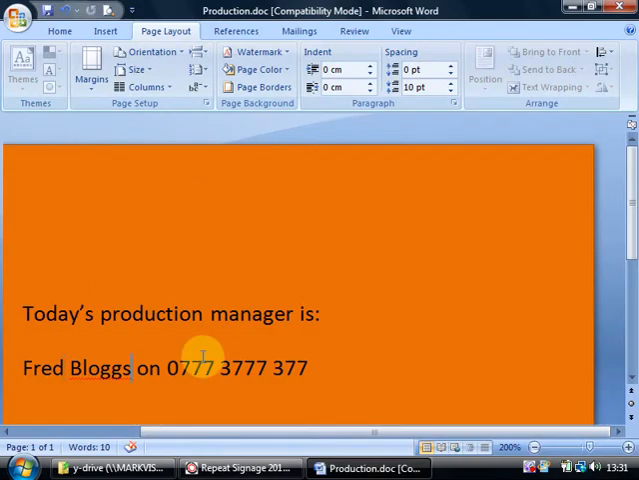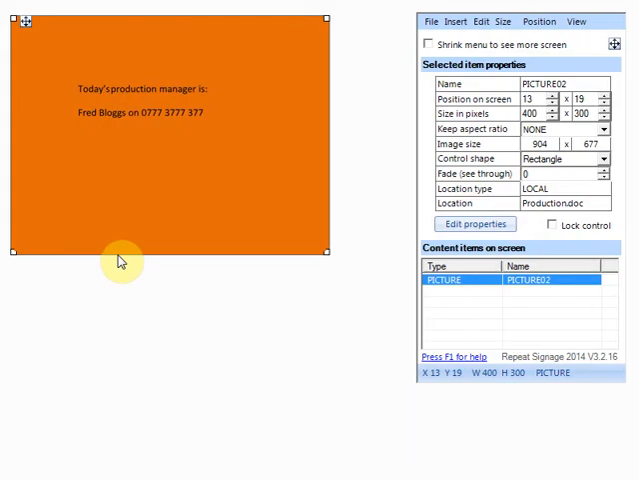So let's change the manager's name completely, and we're going to have it as John Smith, and strangely enough he's on the same telephone number. So I'm just going to save that again. I'm doing Control S on my keyboard. Now I'll swap back to Repeat Signage, and then within 5 seconds this Word document will update to John Smith.